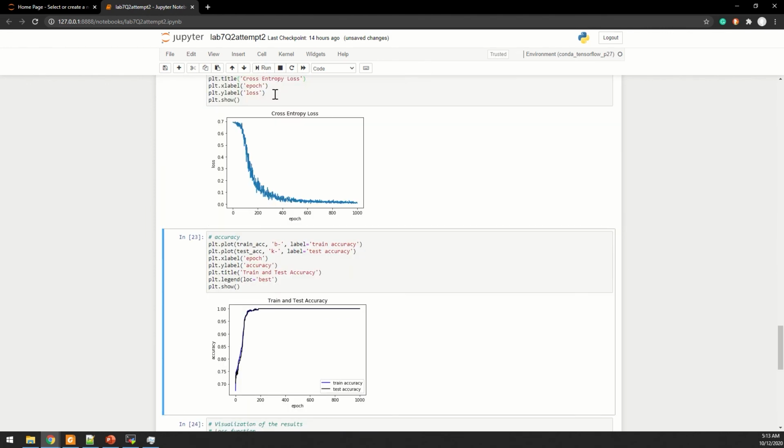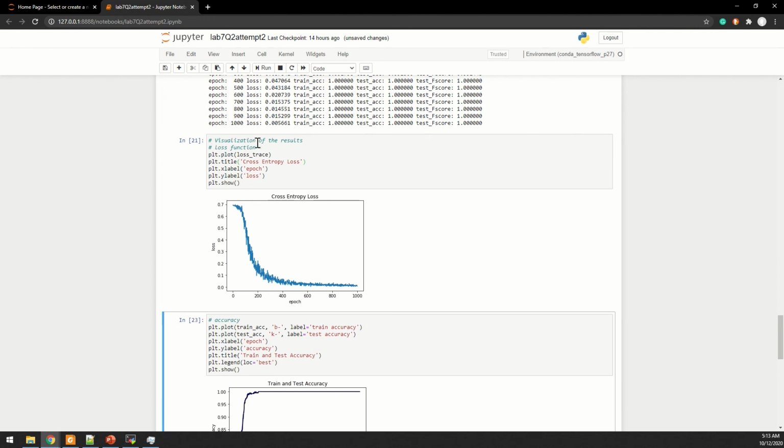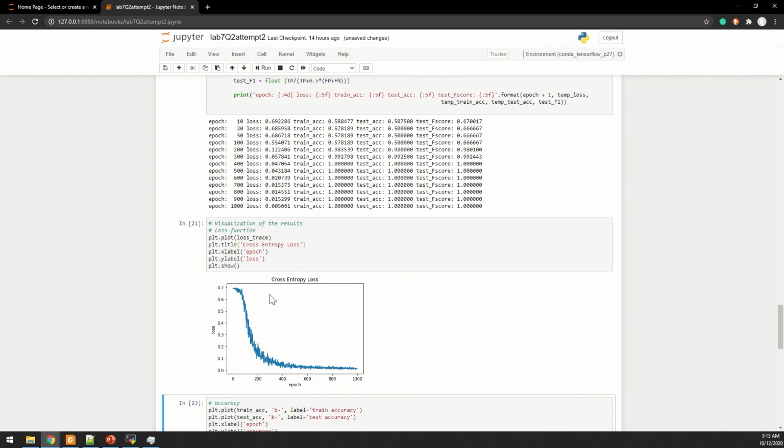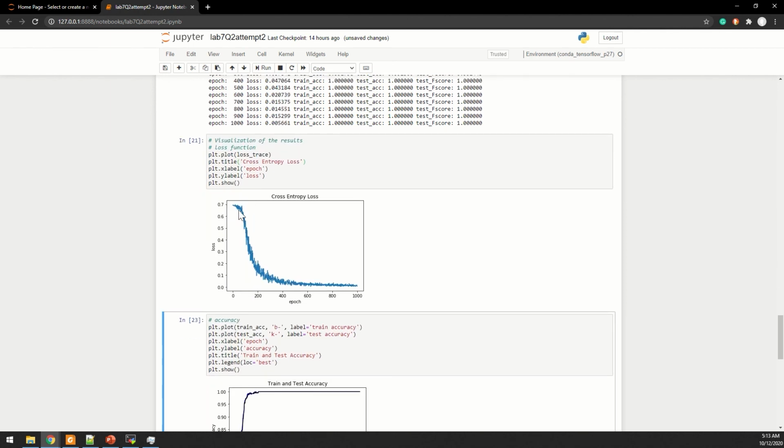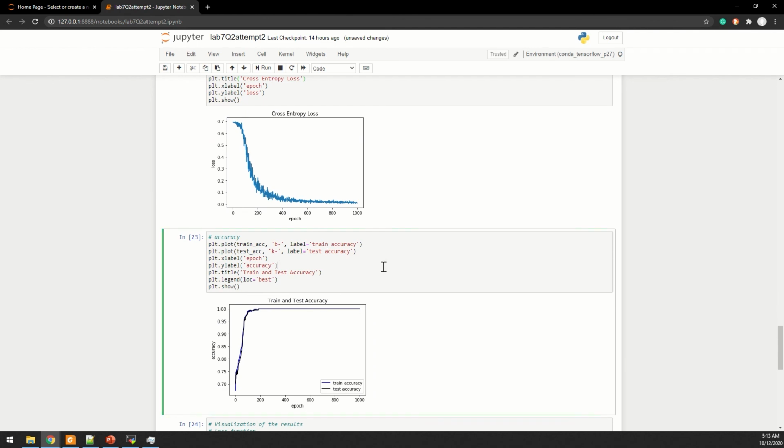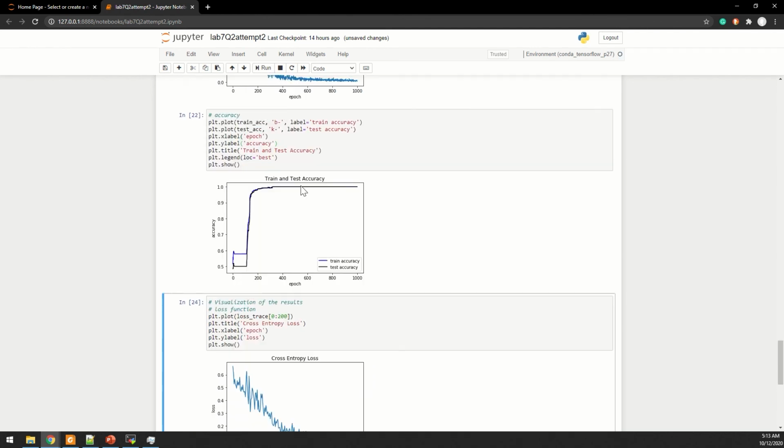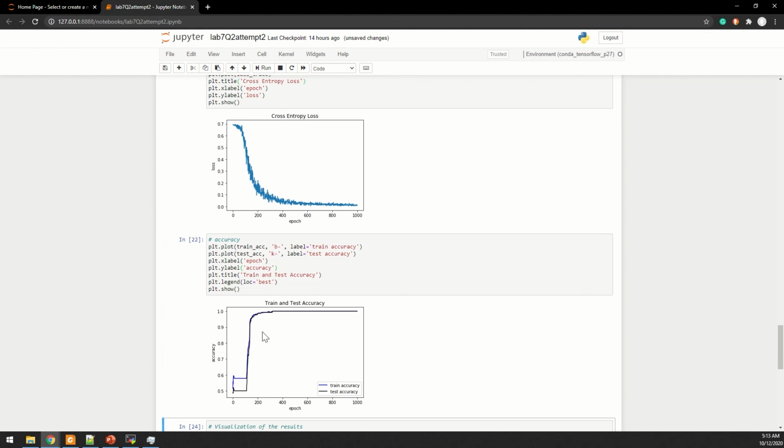So let's run this again. Okay, and here we can visualize our results by graphing the loss function over every epoch. As you can see, there are continuous improvements over time. And this is similar to above, but it's representing the accuracy. It keeps improving. At around 100 epochs, it suddenly peaks up and keeps improving beyond until it gets to 1.